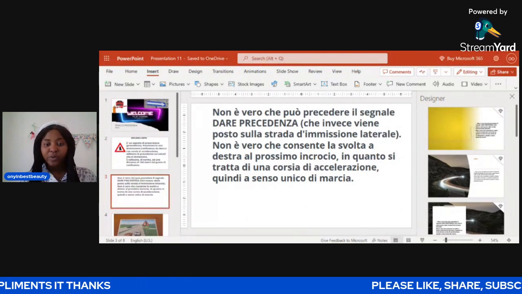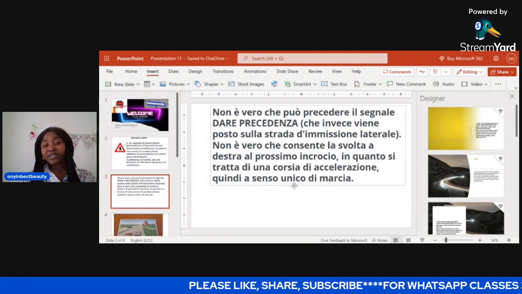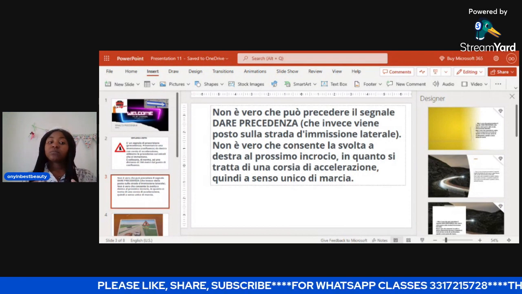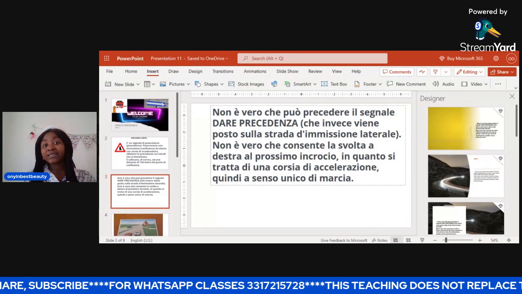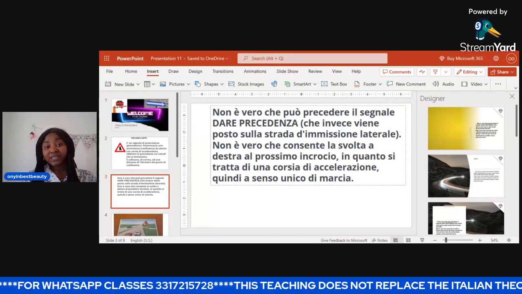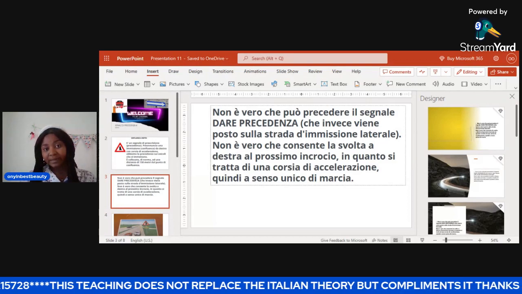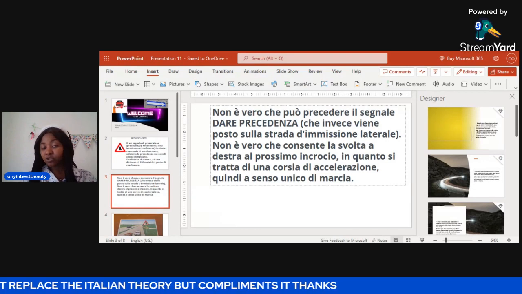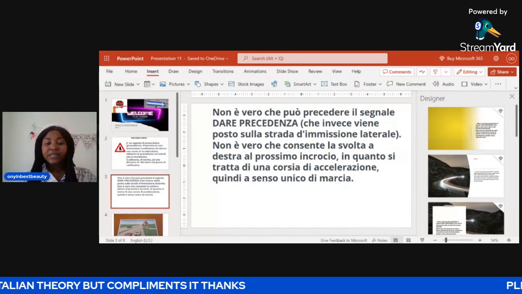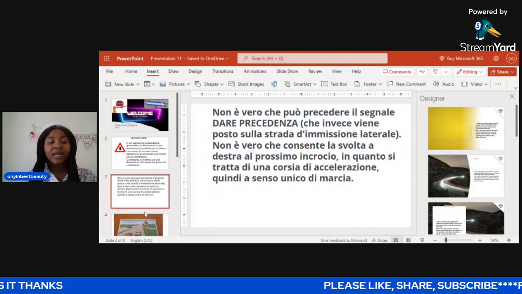Non è vero che puoi precedere il segnale di precedenza. In order to say you will see segnale di precedenza after I see this sign, this sign comes before segnale di precedenza. You will not see segnale di precedenza when you see this sign, because that precedenza sign will be at the other end of those people coming out from that lane, that confluenza. It should be at their own end, not your side. Che invece viene posto sulla strada emissioni stradale.